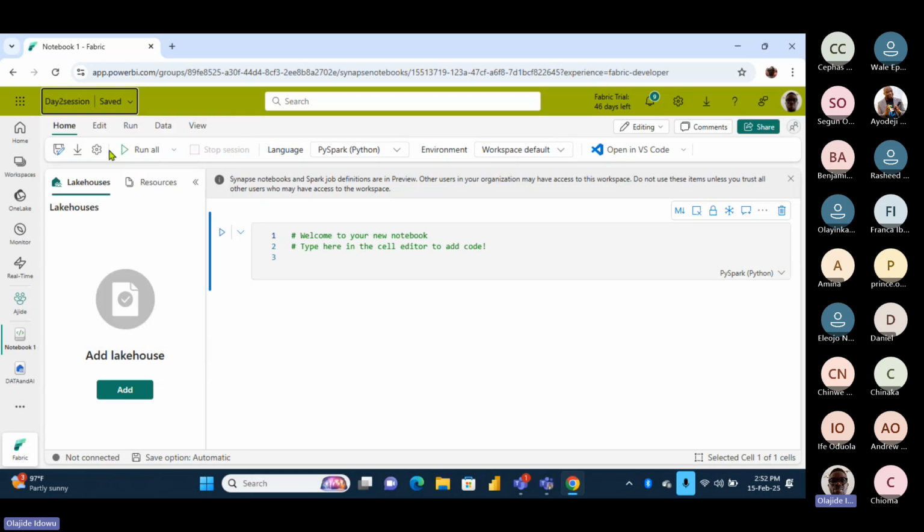I named it day two session and it is named already as day two session. We were talking about save as, now, download, then settings. Should I click on settings? That was where you stopped.